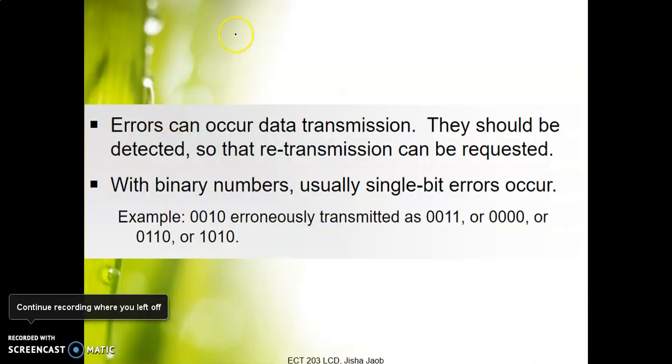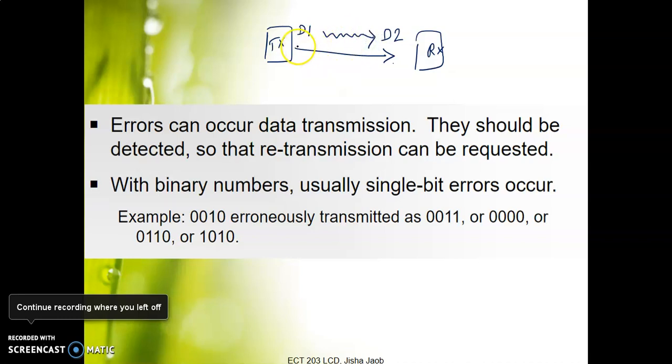When does error occur? When you have a transmitter and a receiver and data is transmitted from one end to the other. The data that is transmitted from the transmitter, this being the transmitter and this being the receiver, this data may not be received as such at the receiver. So there might be some error and it might end up in a corrupt data or a different data that we call D2, which means that some amount of noise or disturbance or corruption has occurred between D1 and D2. This results in what we call as error.